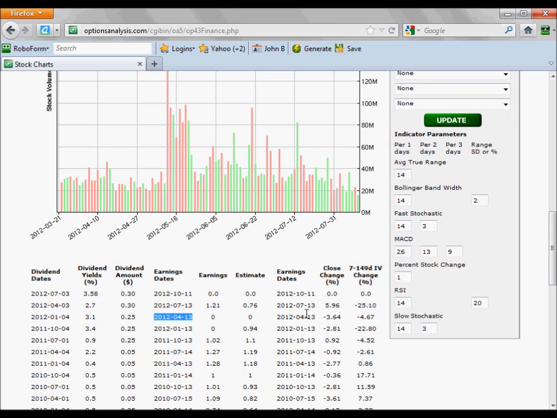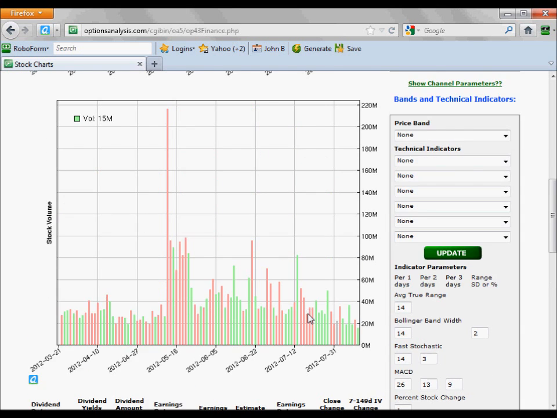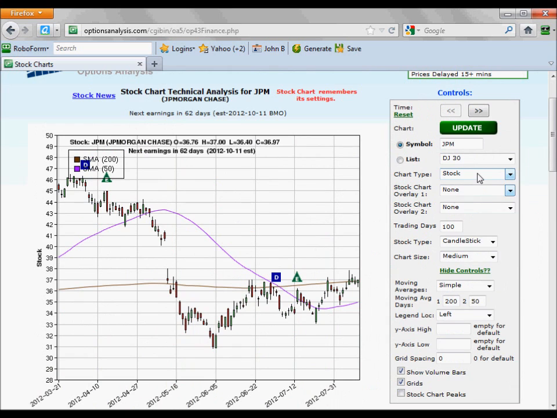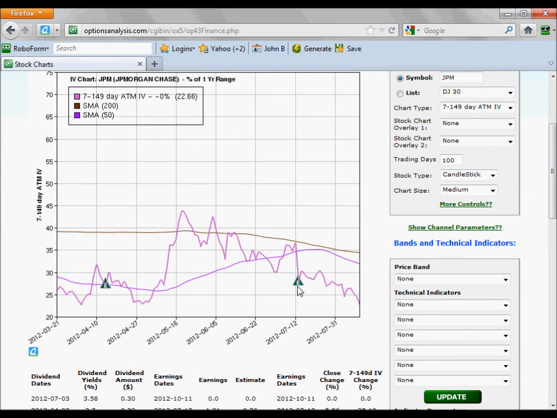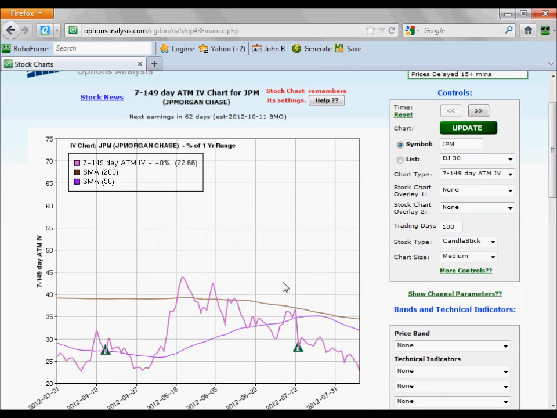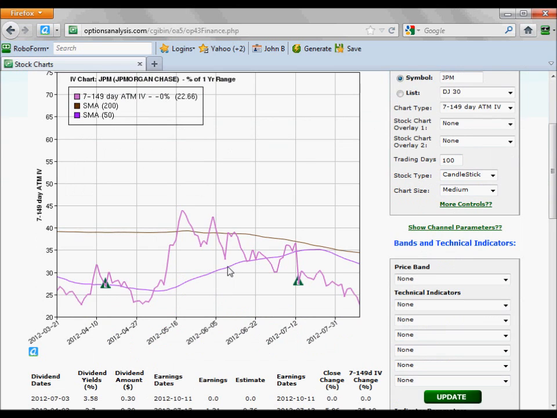On the earnings dates, we do two computations. The first is we compute how much the close changes before and after the earnings is announced, and how much the IV changes of the 7 to 149 day IV before and after the earnings are announced. So for example, this minus 25% that occurred on July 13th, if we switch our chart over here to just look at that chart variable, this is that drop of 25% that occurred right here when that earnings was announced. Note that our moving average works on not only the stock chart but anything you chart, including any of the IVs that you put out here.